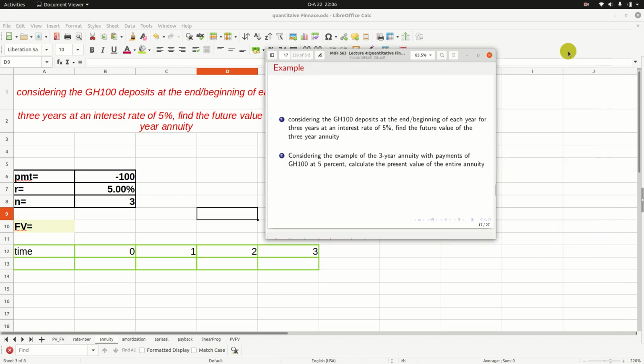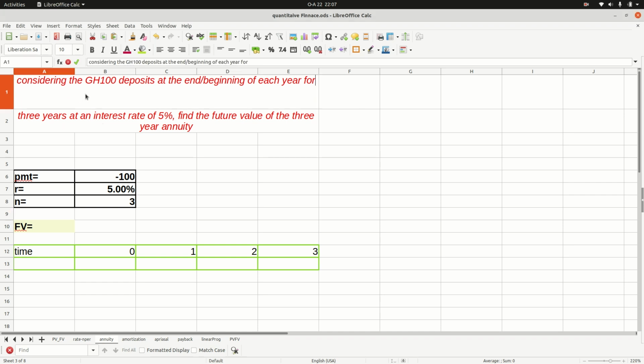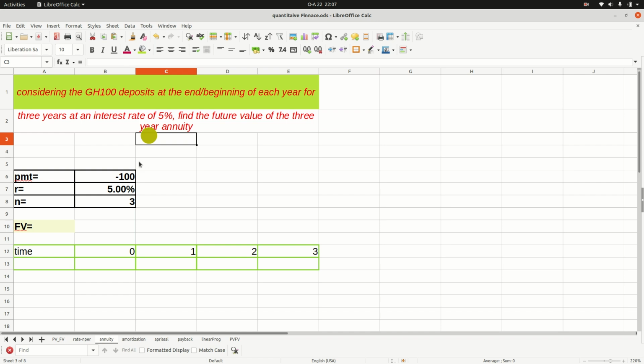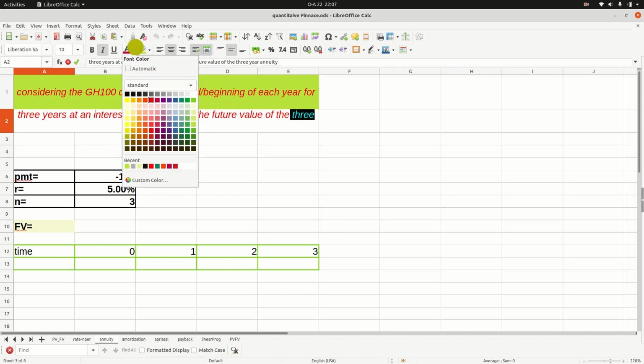The first one says you are considering a 100 Ghana cedis deposit at the beginning of each year for 3 years. Look at the statement. You are depositing 100 Ghana cedis for each year, for 3 years, at a rate of 5%. It says find the future value for the 3-year annuity. 3-year annuity. I want to use a different color here.